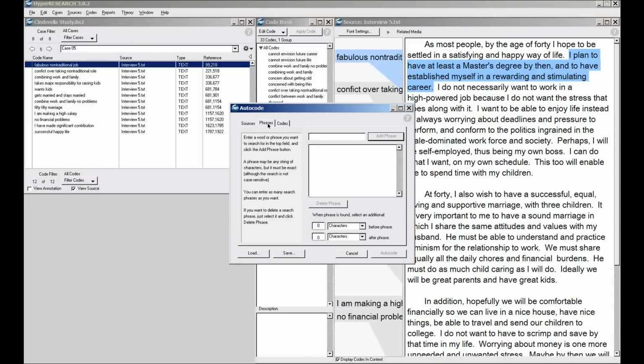Now I go to the phrases, which is what I want to search for. And I actually want to search on the word home or house or estate, or a series of synonyms like that, because I want to look for themes where they're talking about what their expected home life is like. So here's a few of the keywords that I'm going to go for.